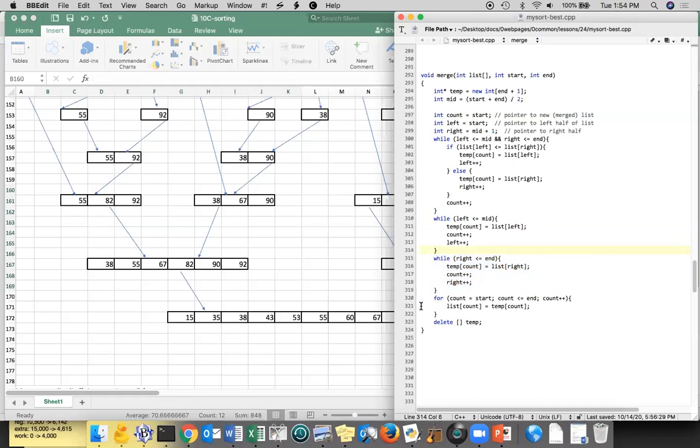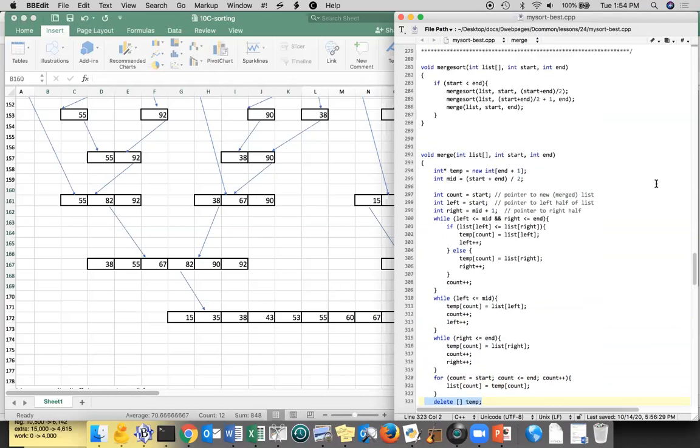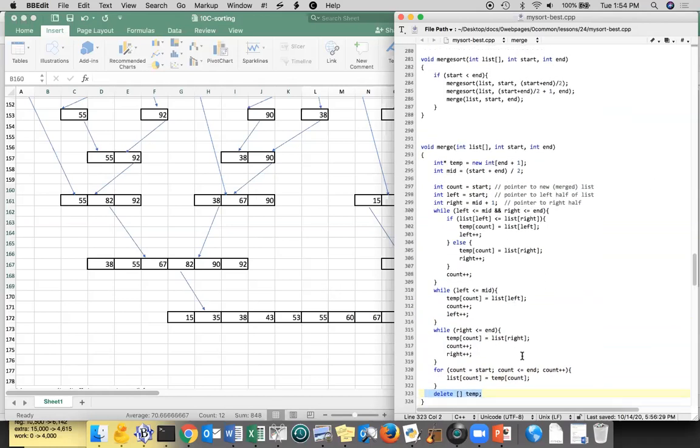Then this is where we just copy from that temporary array that we created back into the original array. And then we delete that temporary array. Okay, so that's the merge function. A little tedious and long, but really not all that complicated.